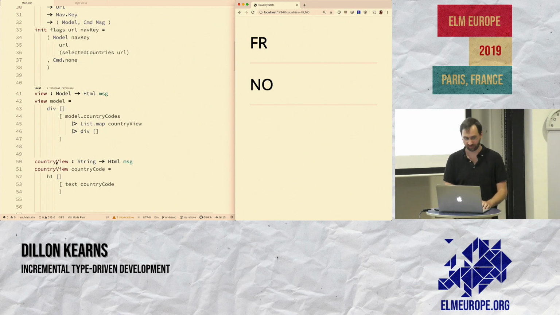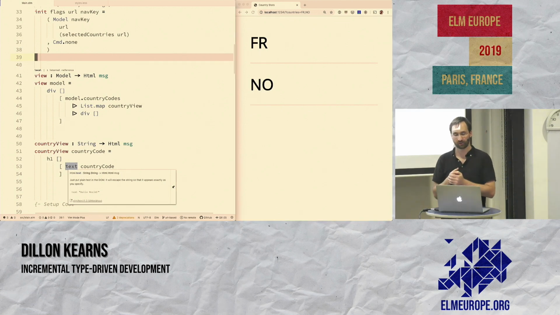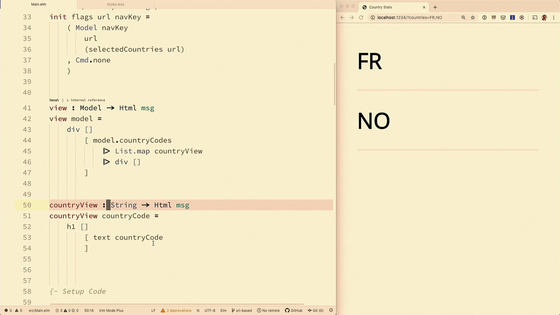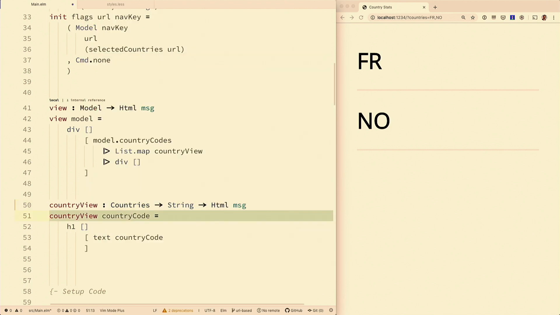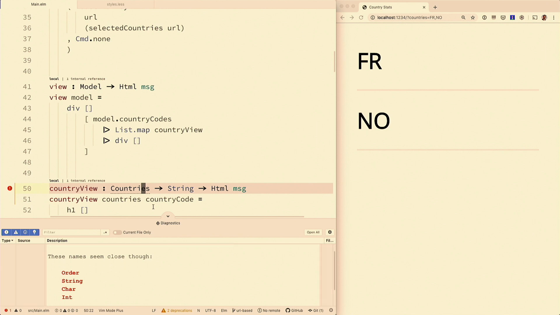That's because we've got our view function here, our country view, which is just rendering the country code right now. So going through our red-green refactor cycle, let's start by making a wish. What I really wish is that in my country view I had access to some data that I could look up for each country. So I'm just going to write something as if it existed, even though it doesn't yet. I'm going to wish for having a list of countries available here, or some sort of data type. And of course, the Elm compiler tells me it can't find a countries type, so let's define one.